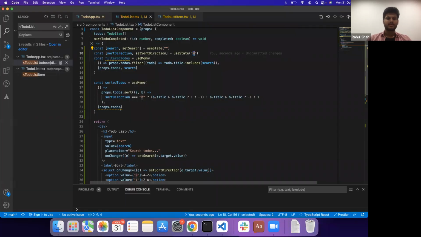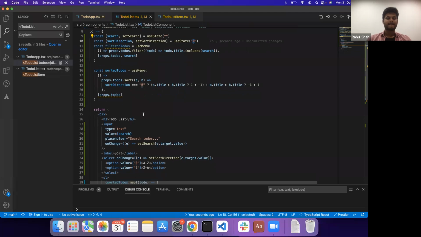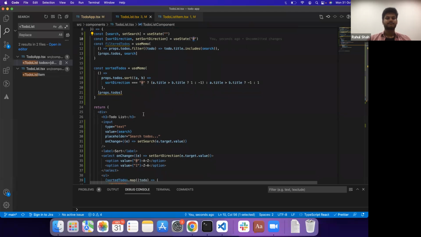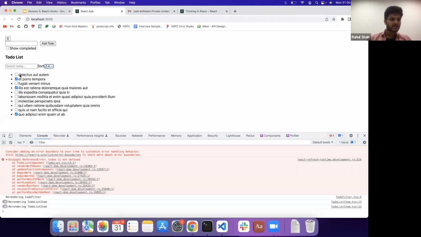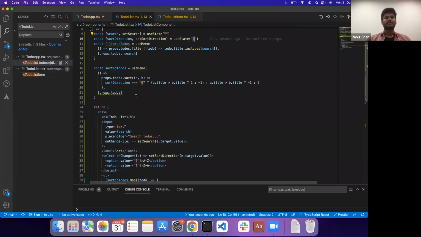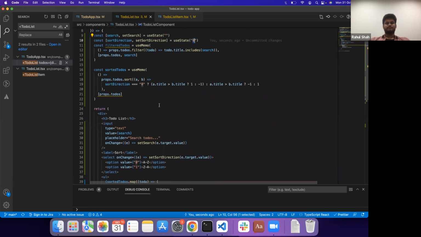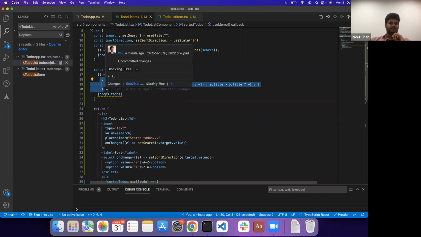Not changing. Why? Are they already sorted? D, E, F, I, yes, they are sorted. So why is it not changing? Look at this. This is where the problem is. When will this get computed again? Props changing. Props are to-dos changing.